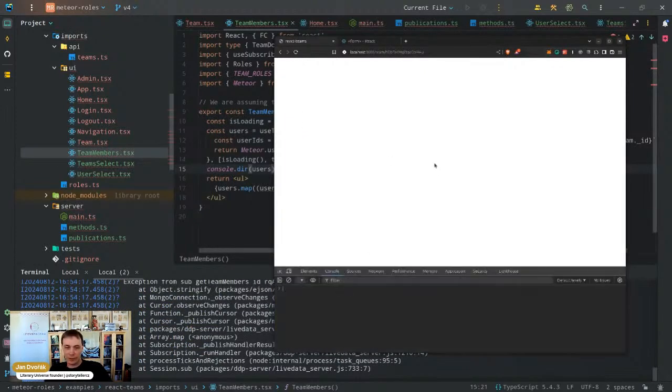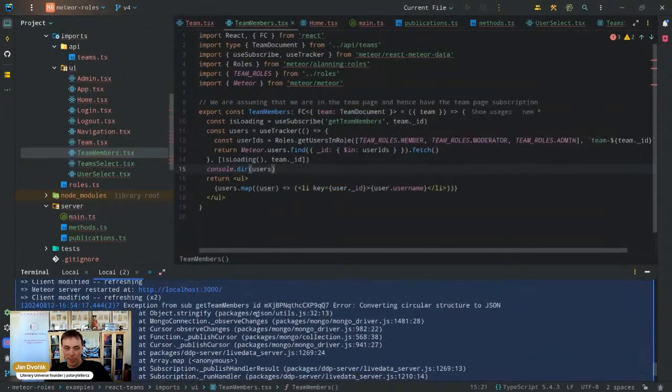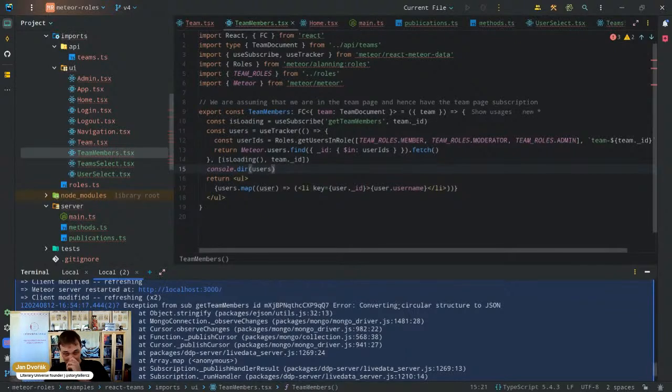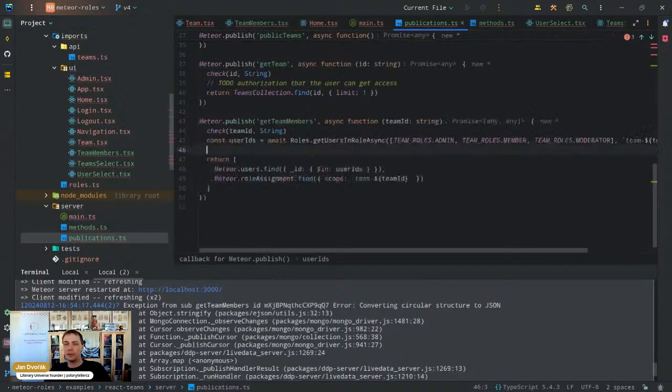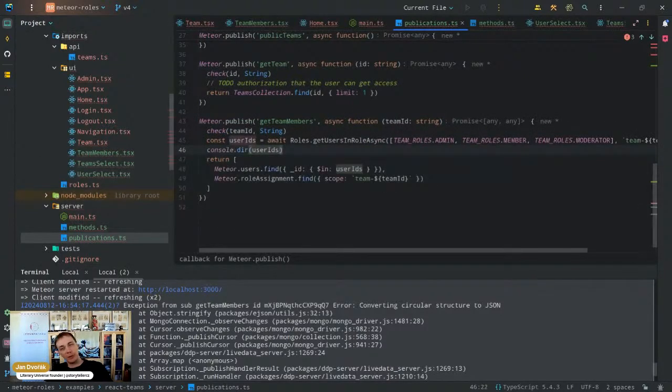So first thing crashed for us right now. I should probably add some error boundaries. Get the members, converting circle structure to JSON. And what is that circle structure? Let me check here if I'm getting the user IDs here as I would like to.